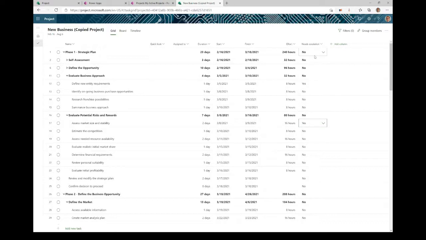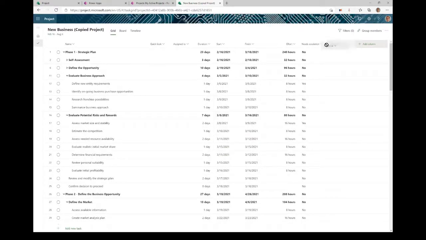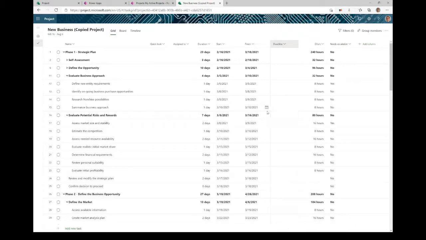Now, as mentioned, Project for the Web currently doesn't have the option to include deadlines like Microsoft Project used to. There won't be any alarm bells going off when you add a deadline into this tool. However, we do have the option to add a date field and create our own deadline. And that deadline field can now be used next to the finish date. And we can say, okay, well, our deadline is actually going to be the 1st of April. So we would still be good to go.